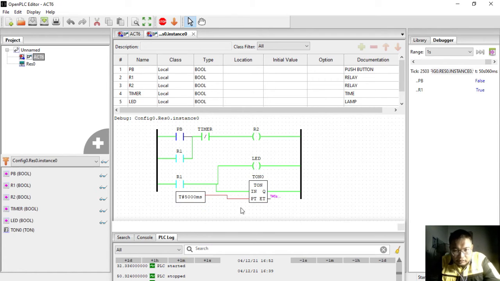You can see the timer here, which is set with 5 seconds. Alright, stop.